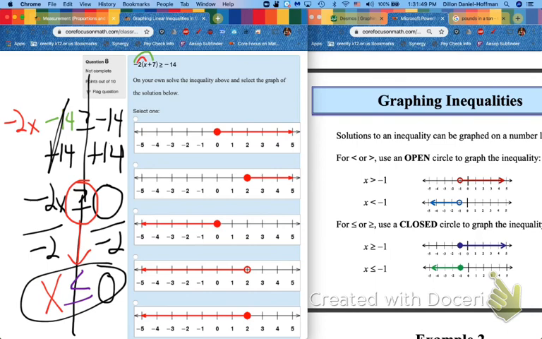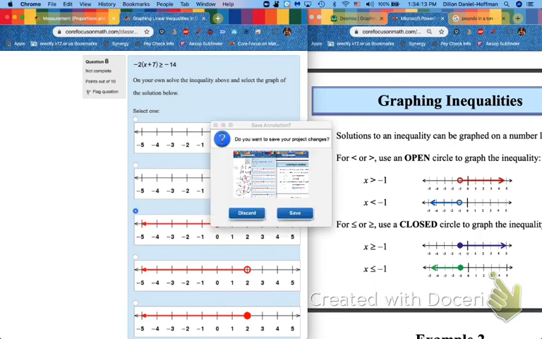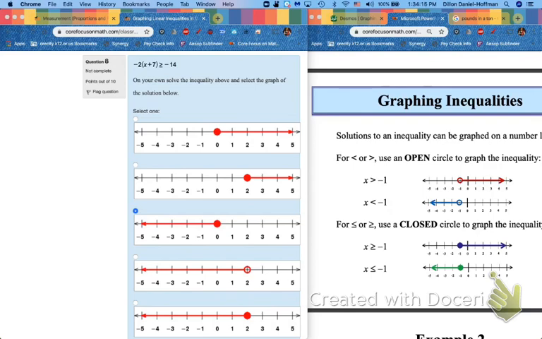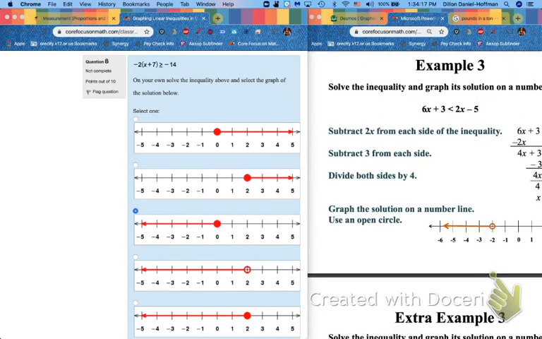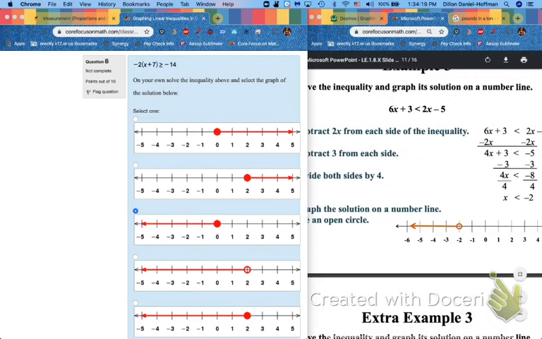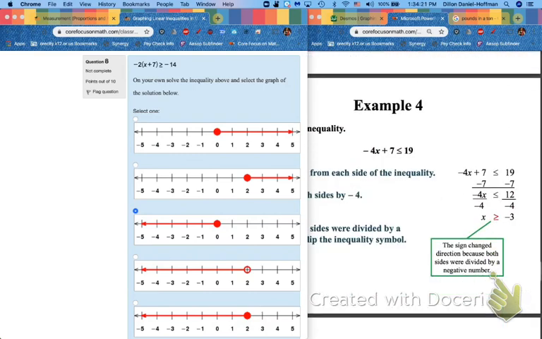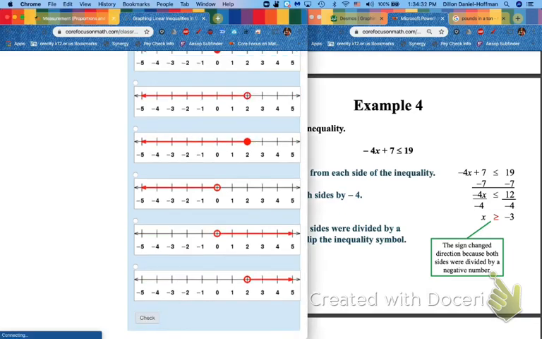You should be done, but remember for sure to flip the circle, just as it says in one of these example problems. I think it's this. Yep. See how over here it shows you when you divide by a negative, you got to flip that sign because you're dividing by a negative number. All right. When you have that, click check.